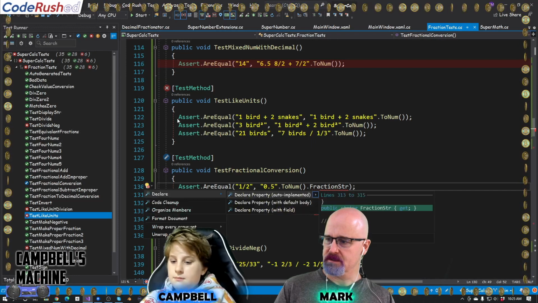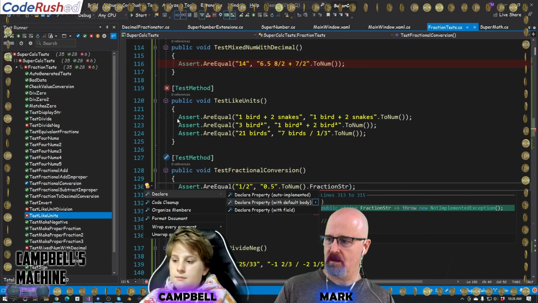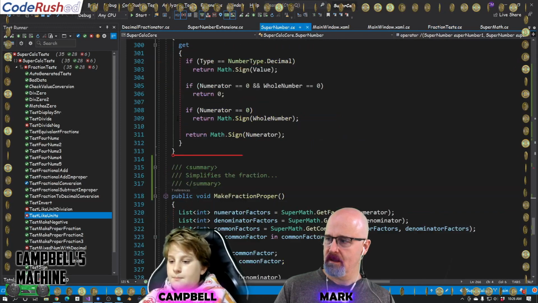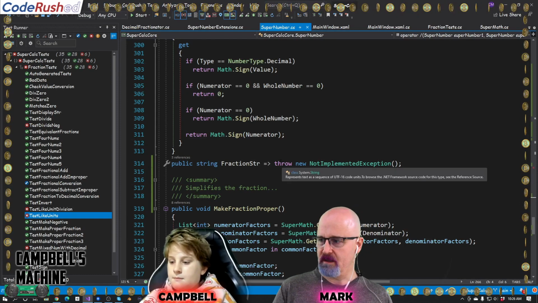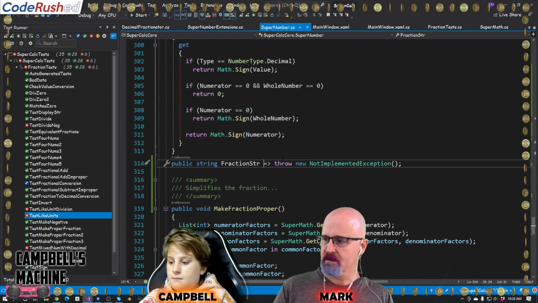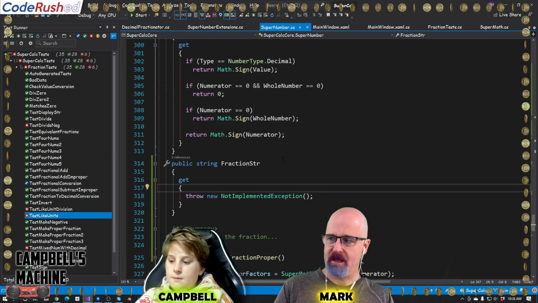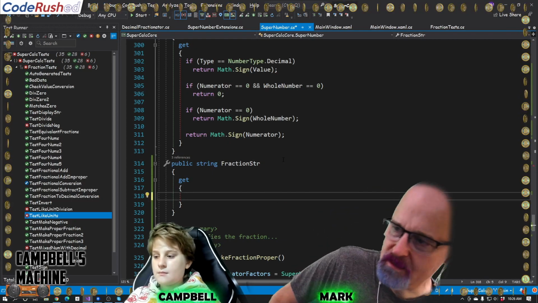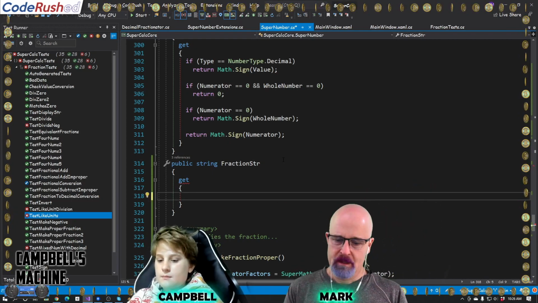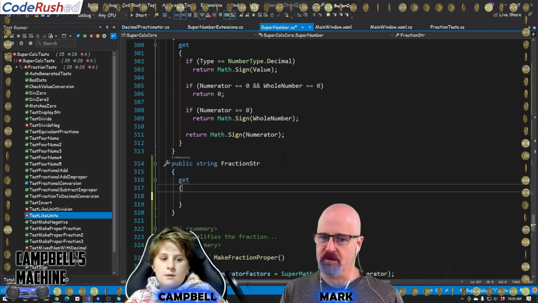All right, so let's build them. Declare property with default body. And this is going to be a calculated piece here. I want a little more body here, so I'm going to use CodeRush's expand body because I think there's some logic down in here. Can you help me with any of the logic here? Do you have any ideas on what we're going to do here?